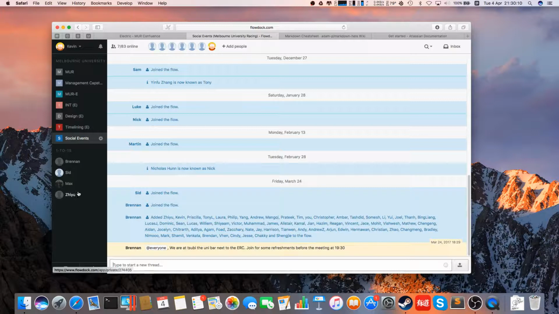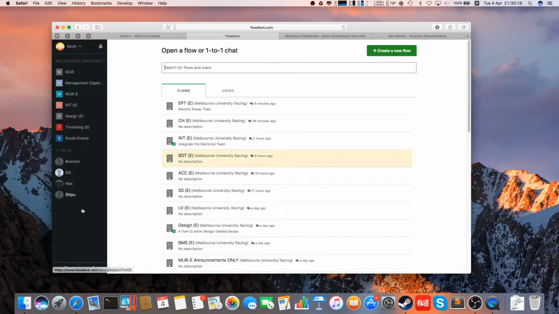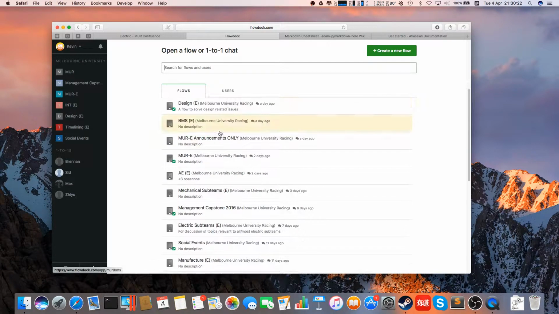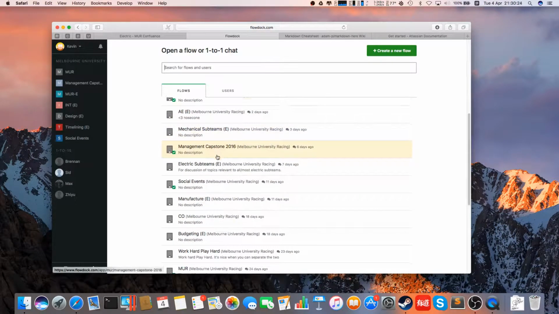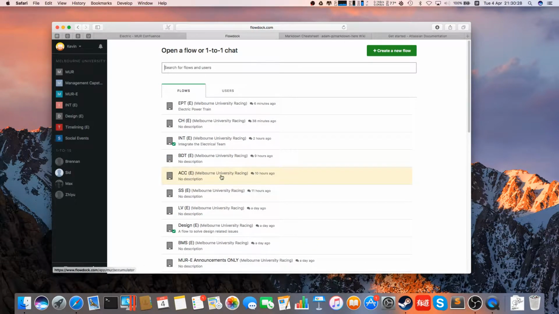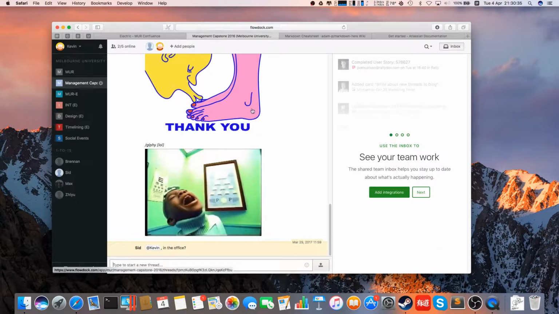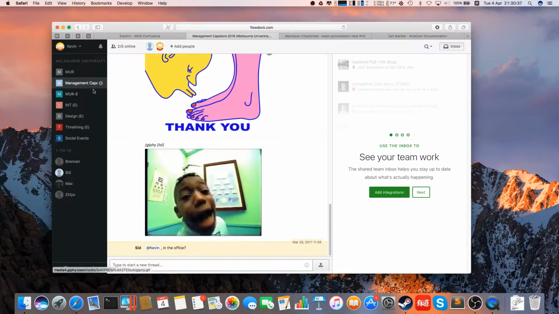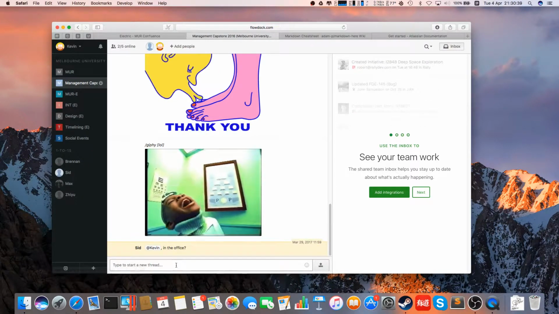You can talk to someone privately, and here you can add to any flows by clicking this plus sign. And here are flows that are available inside the MUR electrical and MUR combustion team. As you can see, I have already been added to some of the flows, and I'll show you some here within the management capstone team.